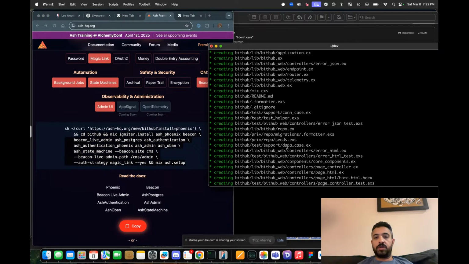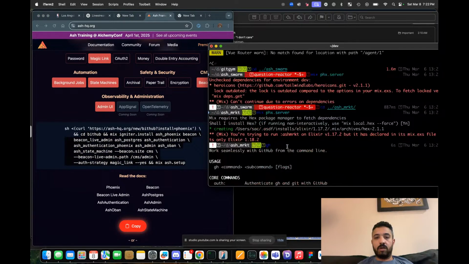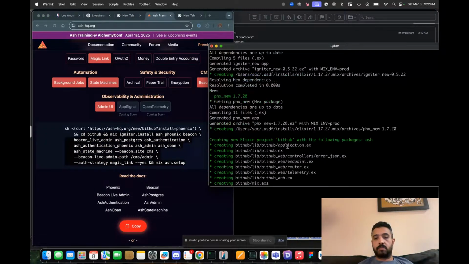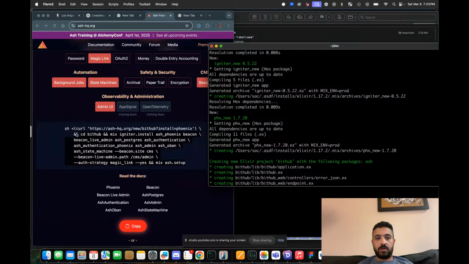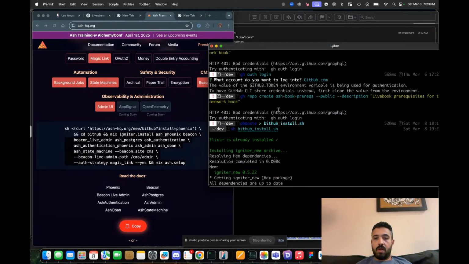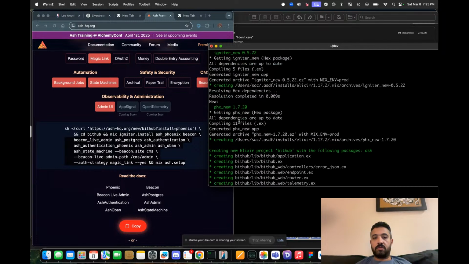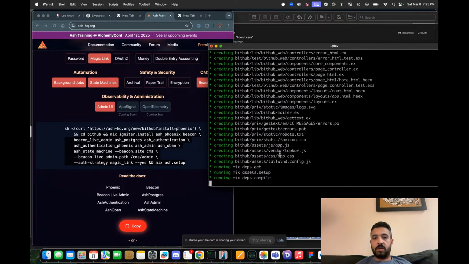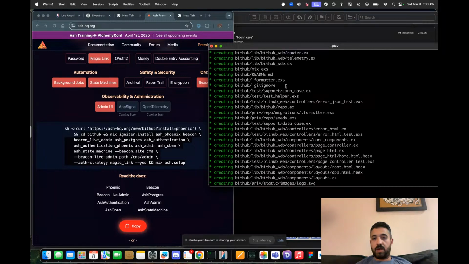All right. So what I'm doing is I got the script. I'm using fish shell, so it doesn't work with SH doing this technique. So what I did was I just copied it, pasted it into a file, then I ran the shell in the file. And so this is running Igniter and all this stuff. So right now it's compiling a whole bunch of stuff.